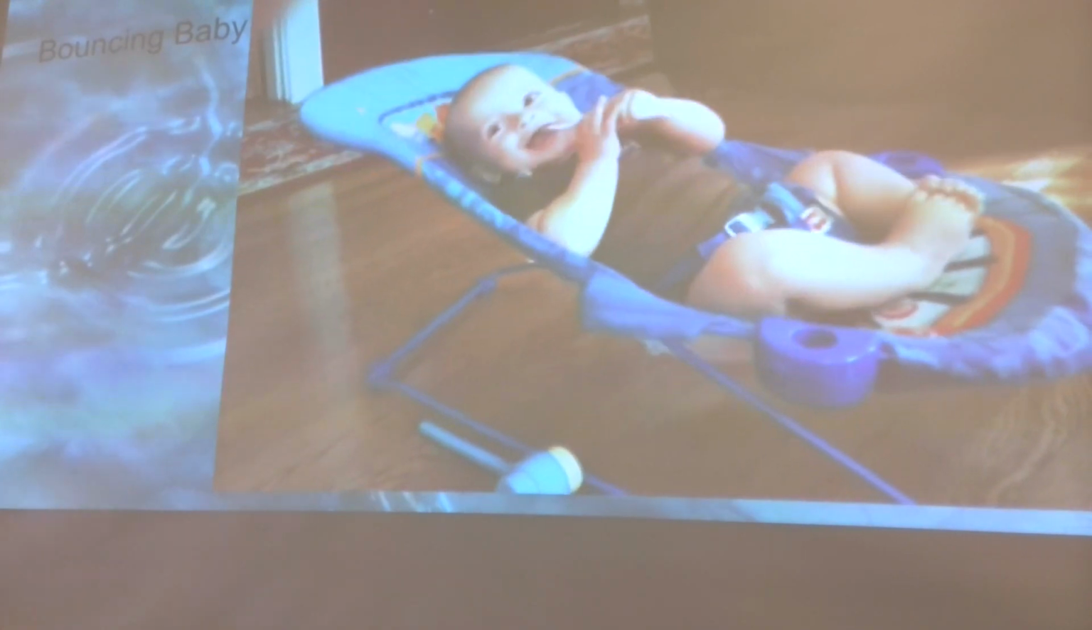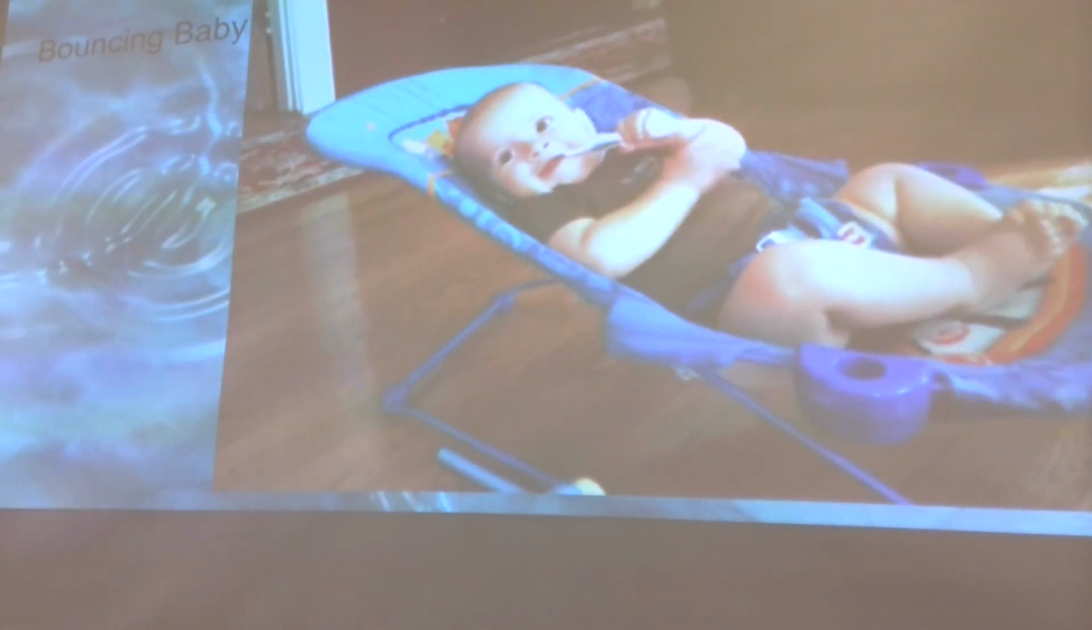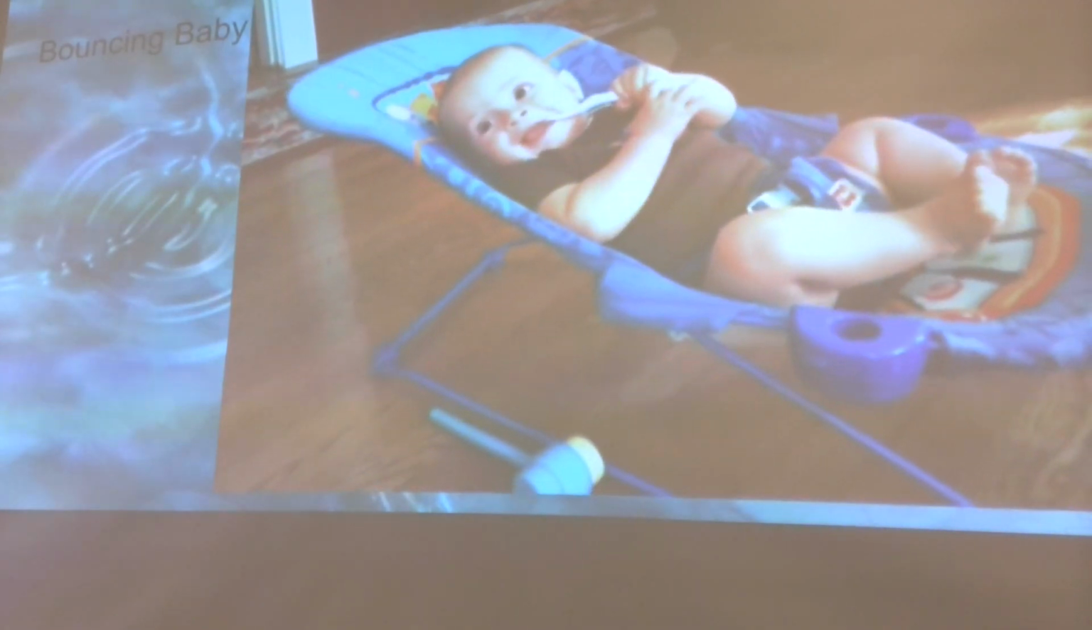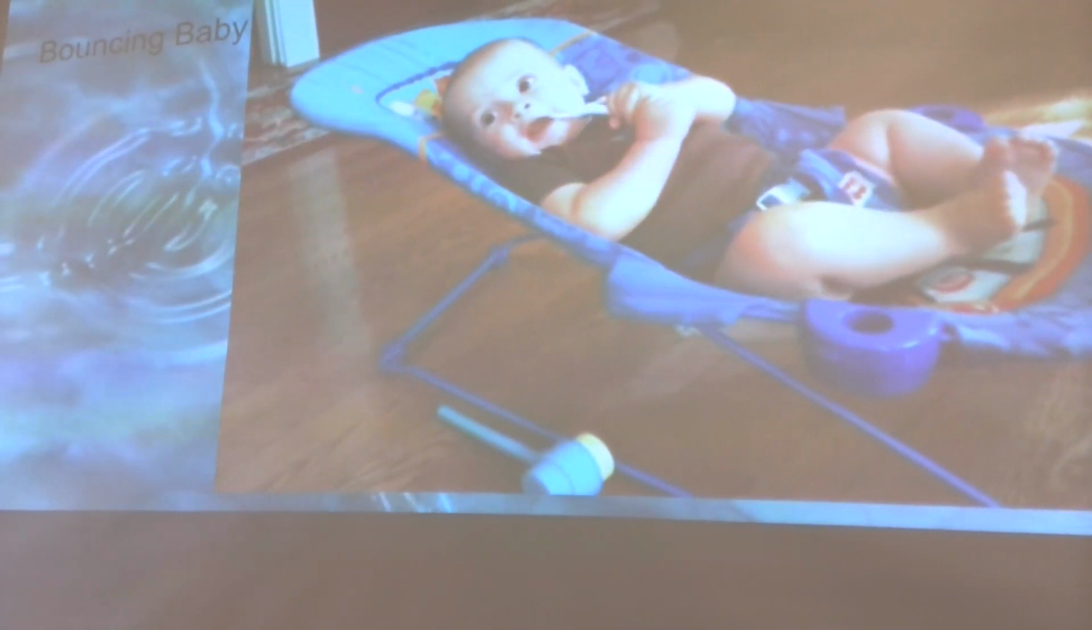The source would be the baby's upper body, and the effect is he is able to get a really high bounce.